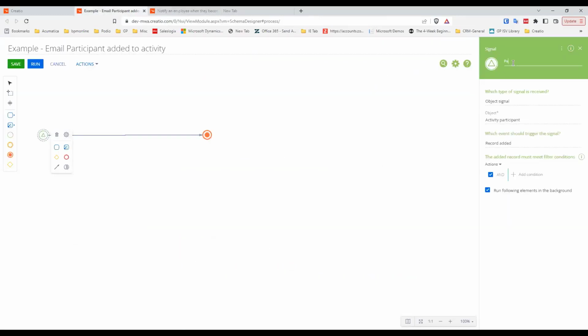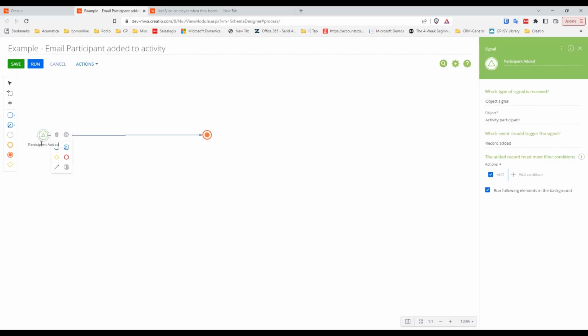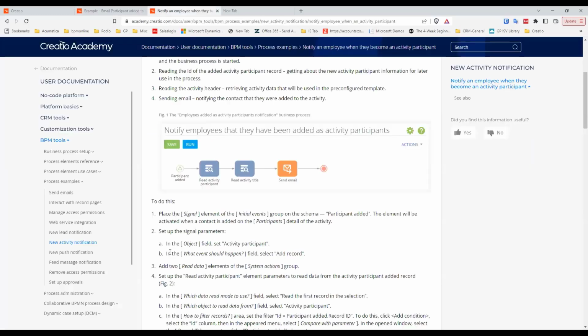We will name it participant added. And that was just done by typing up here. You could also double click it and edit the name that way as well. So next step, add 2 read data elements of the system actions group.